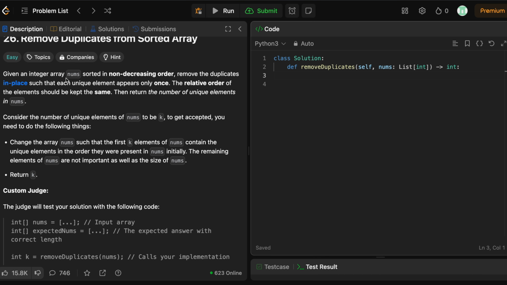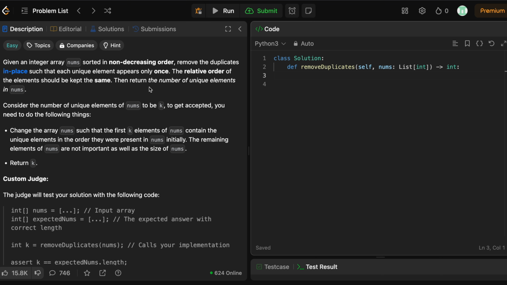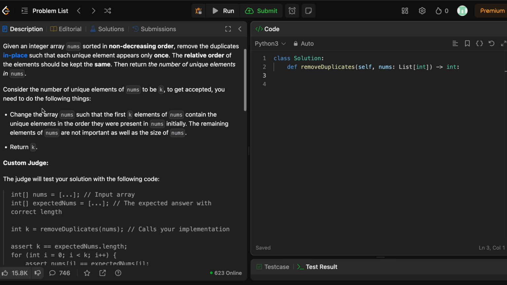So we're given an array nums sorted in descending order. We need to remove the duplicates in place such that each unique element appears only once. The relative order of the elements should be kept the same. Then we need to return the number of unique elements in our array.